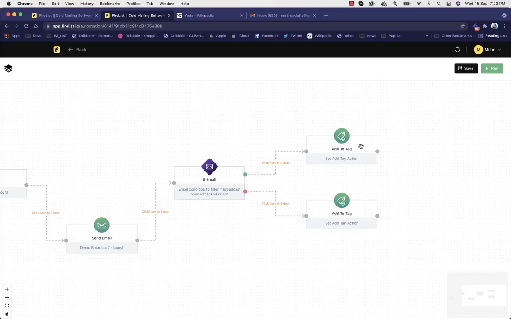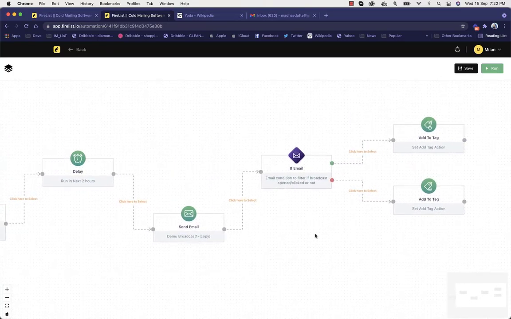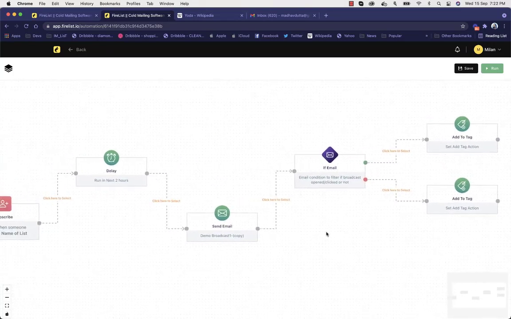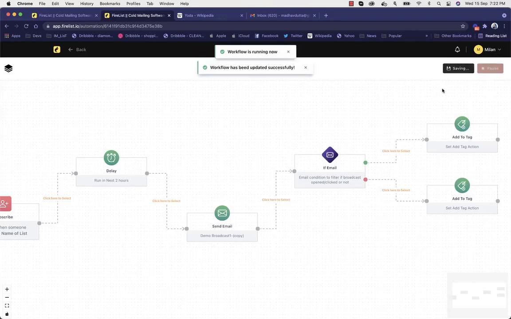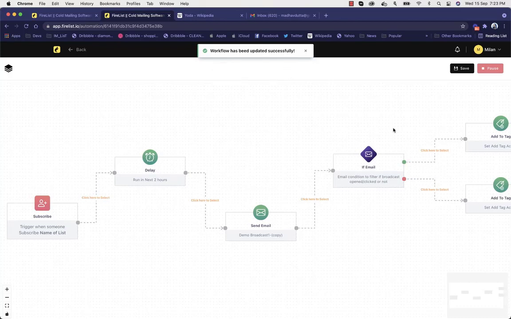So now what is happening here? You are tagging the users on the basis of their actions, whether they are opening the email or not opening the email. If they are opening the email, you can mark them as a warm user. If they are not opening, you can tag them as a cold user. So the next time when you start sending or warming up your account, it will only use the people who are warm. It will never use any cold user. Once it is done, I'll click on run, and now our workflow is created and running successfully.